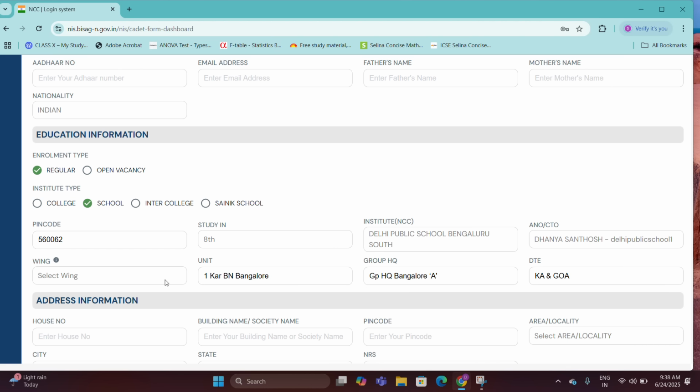The second part, and be very careful here, is the wing you choose. If you look at that, there is Army, Navy, Air Force, and RNV. Whichever institution your ward is in, please identify which wing of NCC they have, and then choose accordingly. For one Karnataka battalion NCC, it is Army wing. So pick Army.